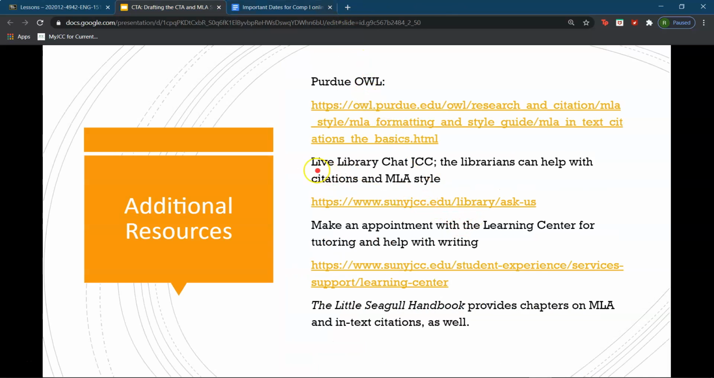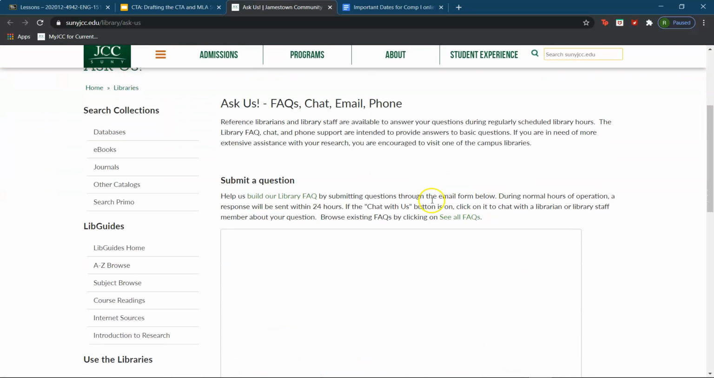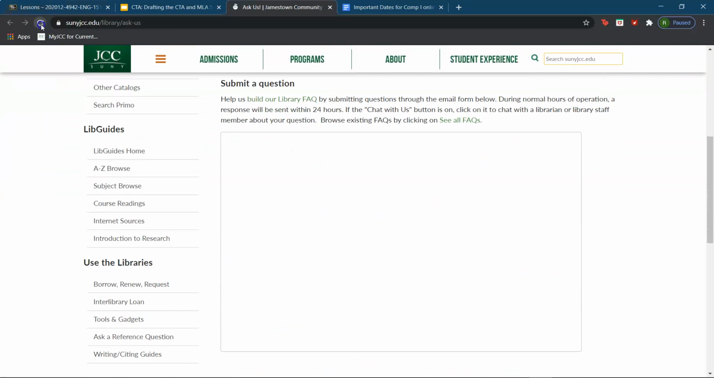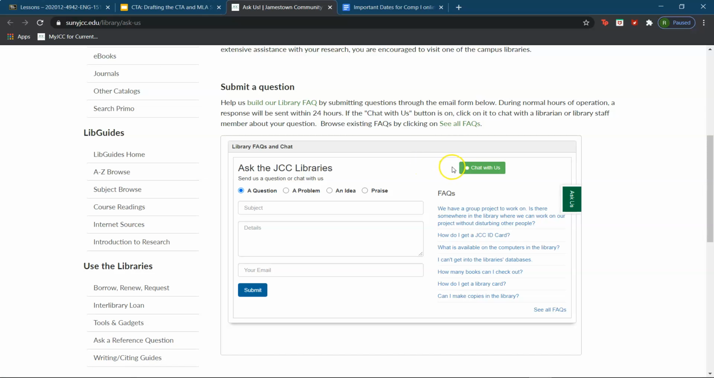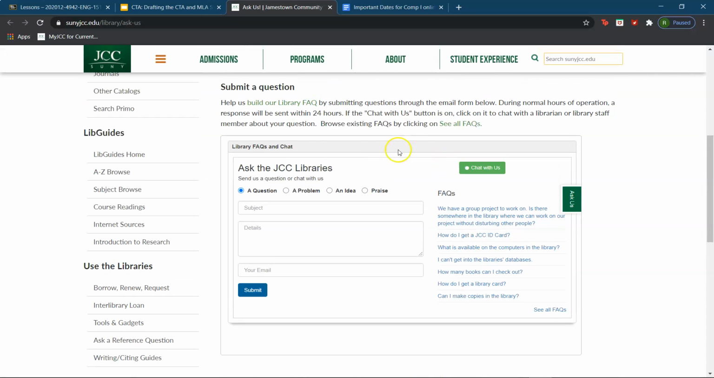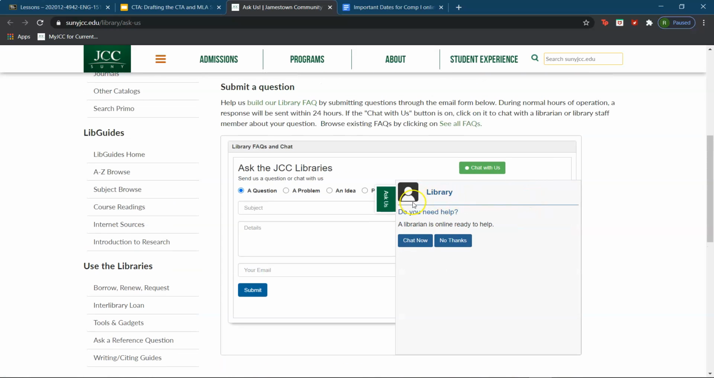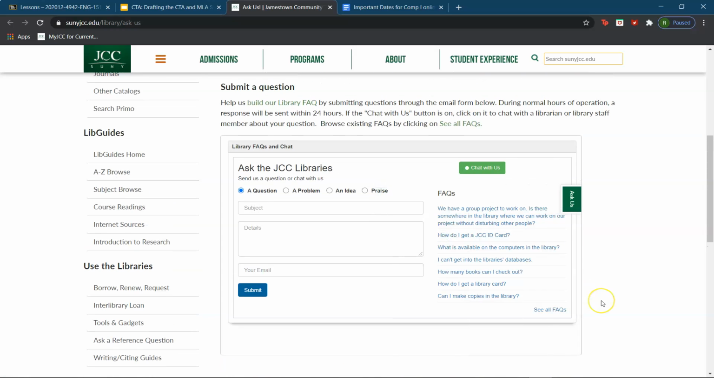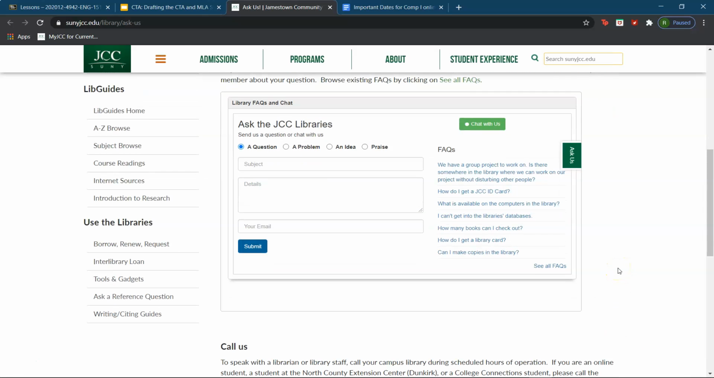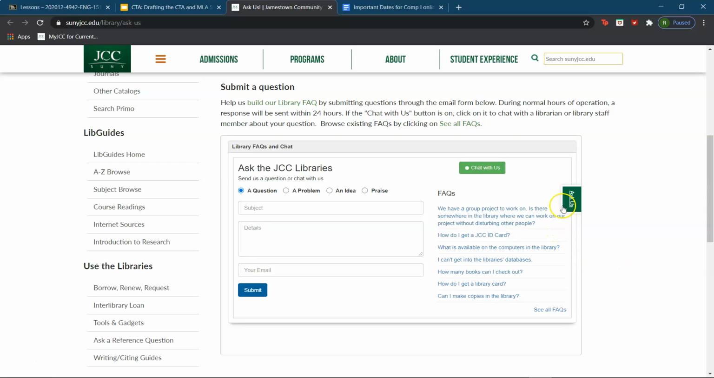And I also include a link to the live library chat for JCC, so the librarians can help with citations in MLA style. So all you have to do is click on this link, and it will take you to this page. So if you need to submit a question or even chat live with a librarian, you can do so during their library hours, but it also allows you to email them if you need additional help. The library hours are typically 9 a.m. to 5 p.m. Monday through Friday. So if you need to chat live with a librarian, you can do so.